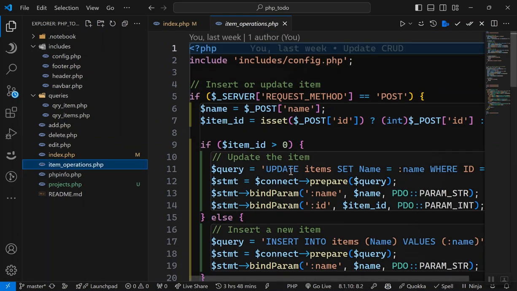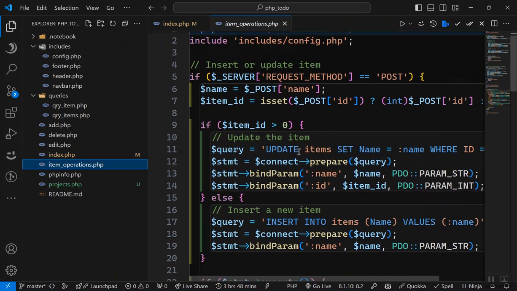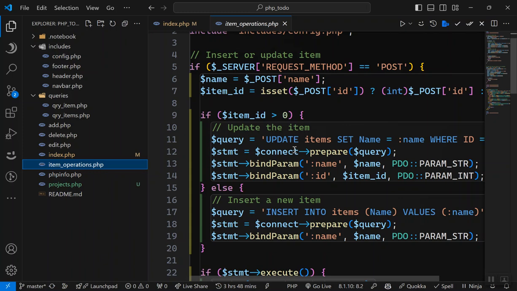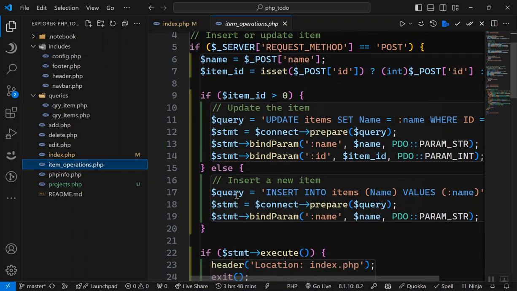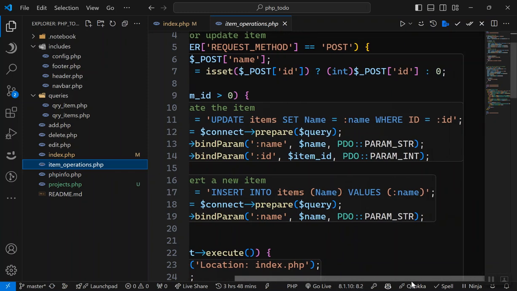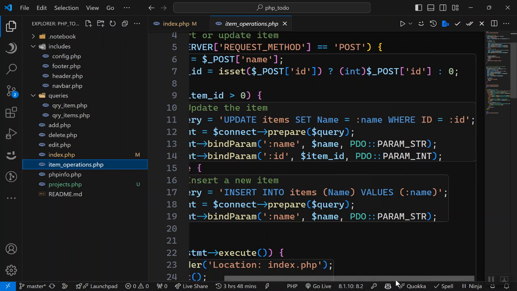So if we go to this item operations, we check to see, is it a post? Then we check to see, is it an ID or is the ID 0? If it's greater than 0, we're going to know we're updating, because that means we have an item ID already and we're going to do an update. Then on the insert down here, we don't have an item ID, so we're just passing in the name. Up here we're passing in the name, but then we're saying where the ID is equal to whatever the ID that we pass in is.